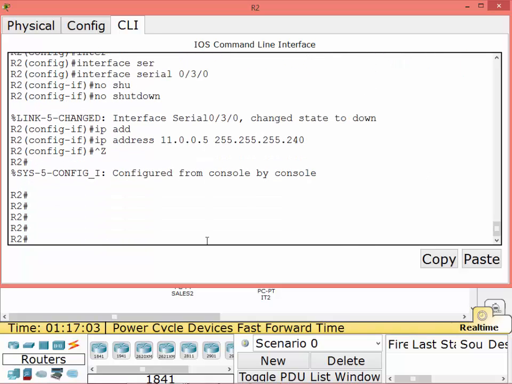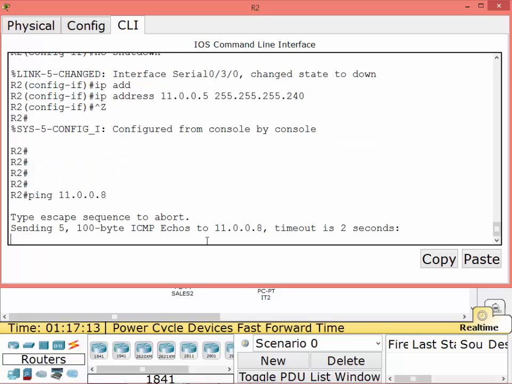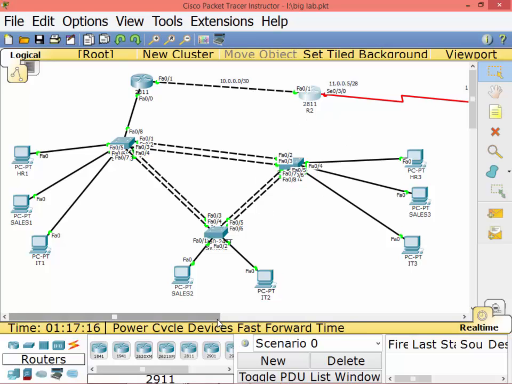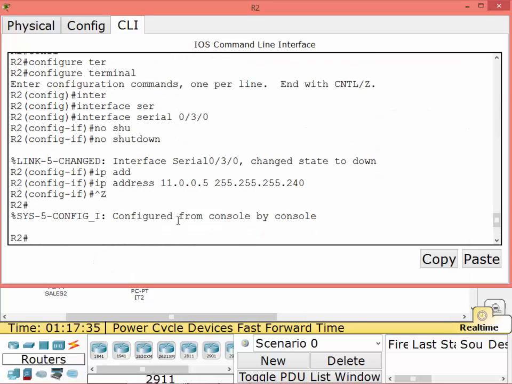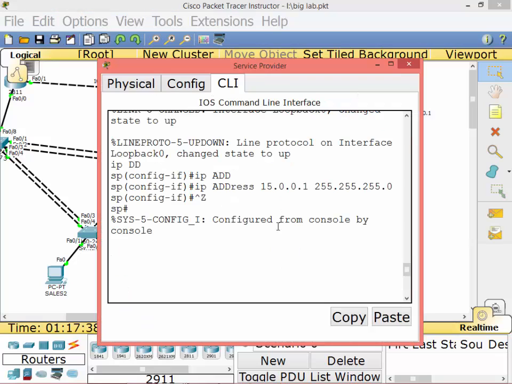Okay, I'll just ping 11.0.0.8, the service provider's interface I am pinging. It is here. It's already been configured. Okay. Here nothing is there. Only the IP address is here, and here the test IP address is there. Let me say loopback address. But I am not getting any ping. Link is down. Did I put no shutdown here? I have given no shutdown, but let me check here.